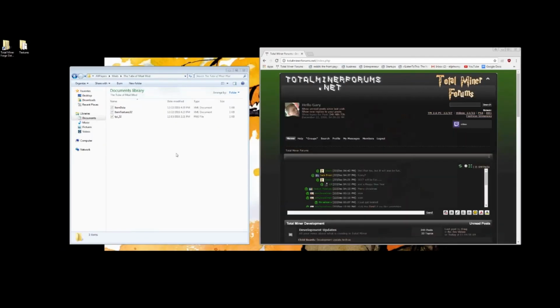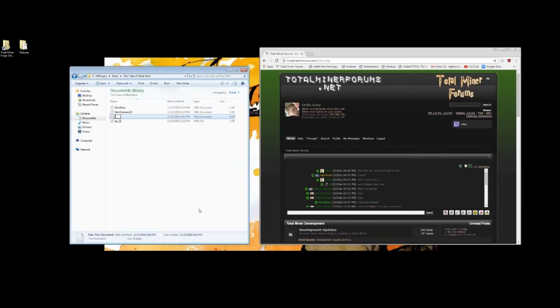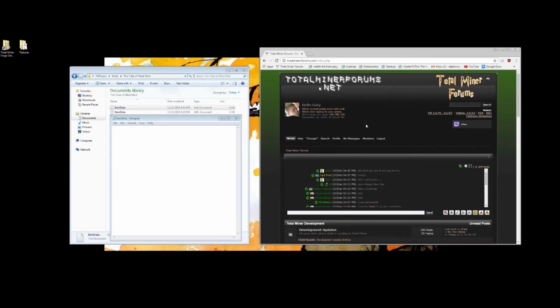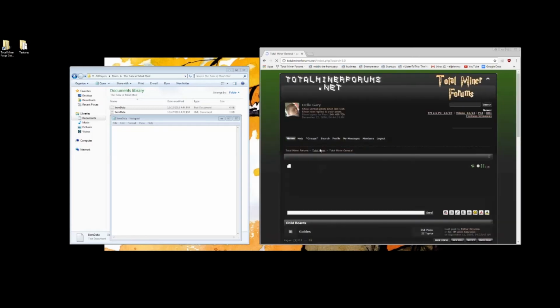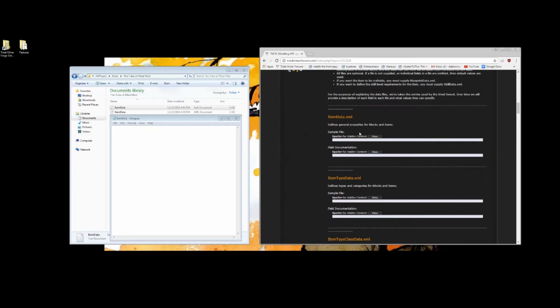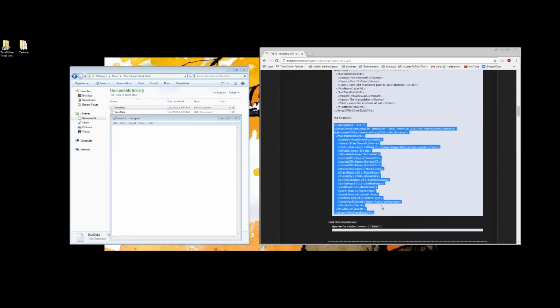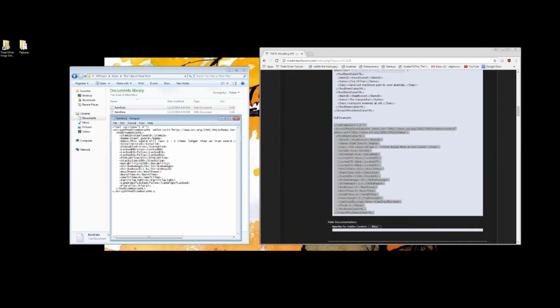And then we have the item data XML file. Unlike the textures 32 XML file, the order doesn't really matter. So I'll start off with our new item, the present. I didn't point this out in the last episode, but the way that you get all of the code that you need off of the forums is by going to the forum page and then Total Miner General, and then by going to the TMPC modding API page.